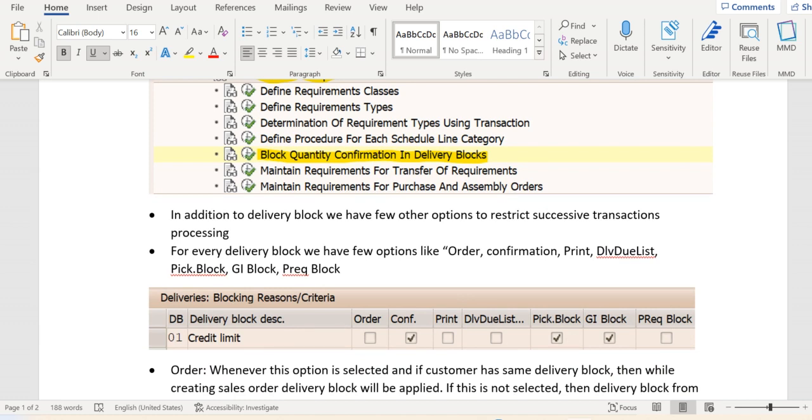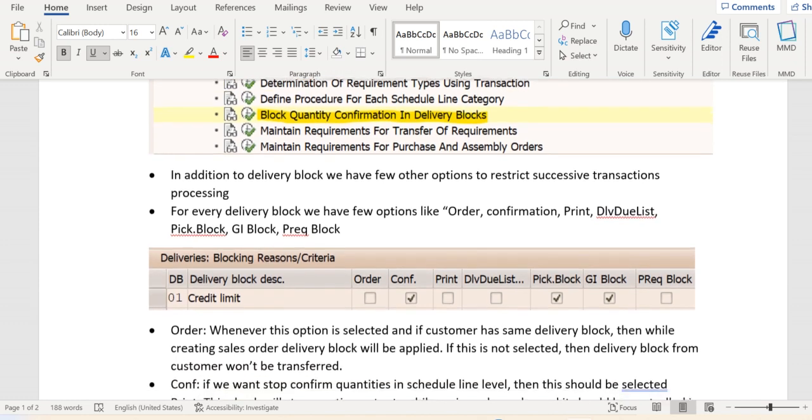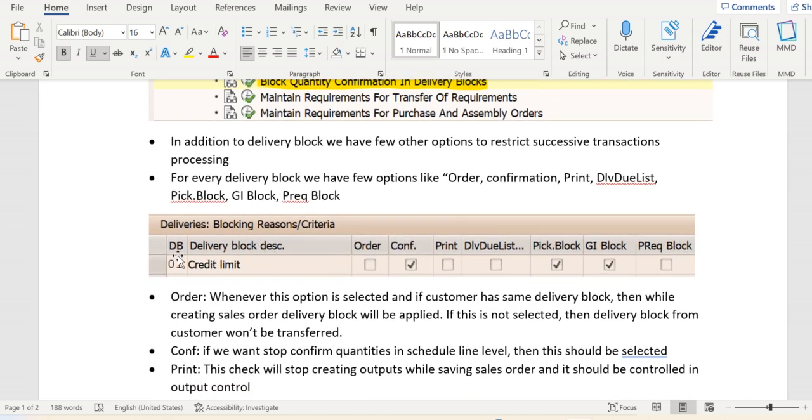In addition to the delivery block, we have some other blocks that we can apply along with it. For each delivery block, we have a total of 7 blocks that we can apply: order block, confirmation block, print, delivery due list, picking, GI, and purchase requisition block. Let's understand what each one means when we enable these checkboxes.